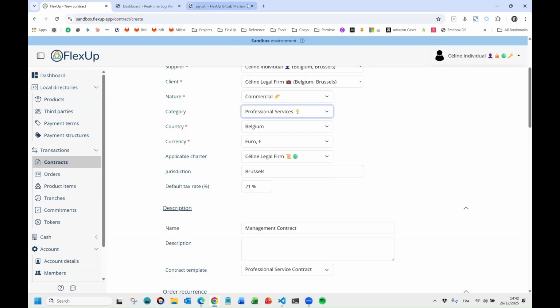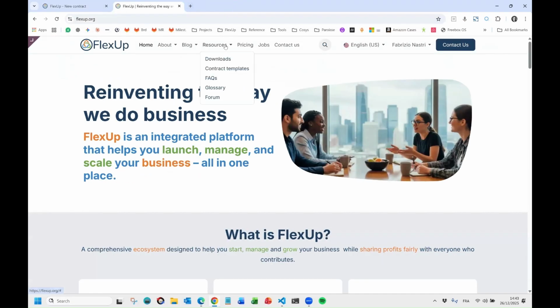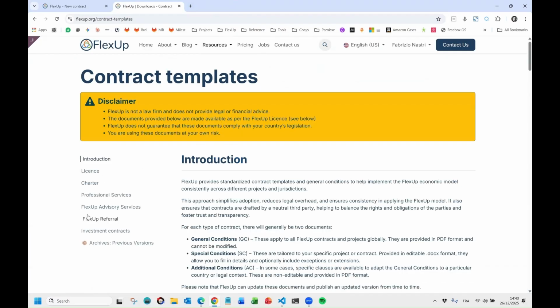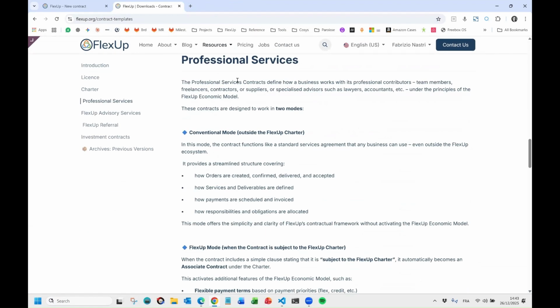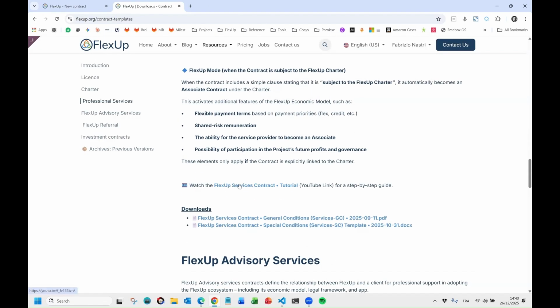You'll be able to download it, but you can also go into the FlexUp website, in the resources, contract templates, and you can see professional services. We have a description of what this is all about. You can see a tutorial about this contract in detail, which is quite a detailed tutorial. And you can download the general conditions and the special conditions.